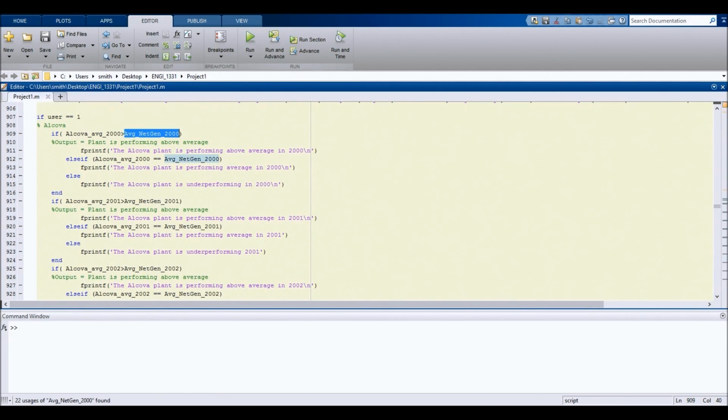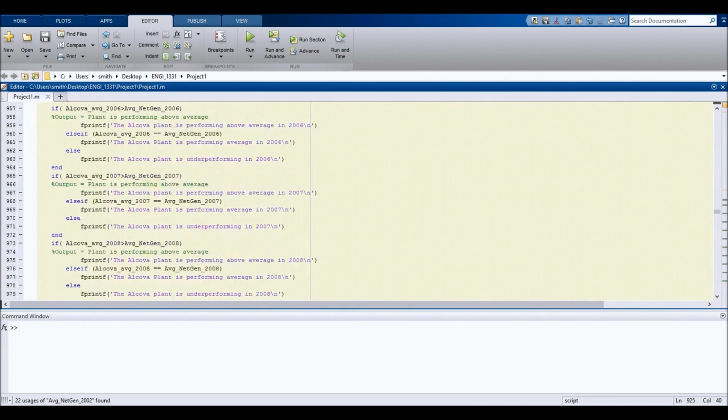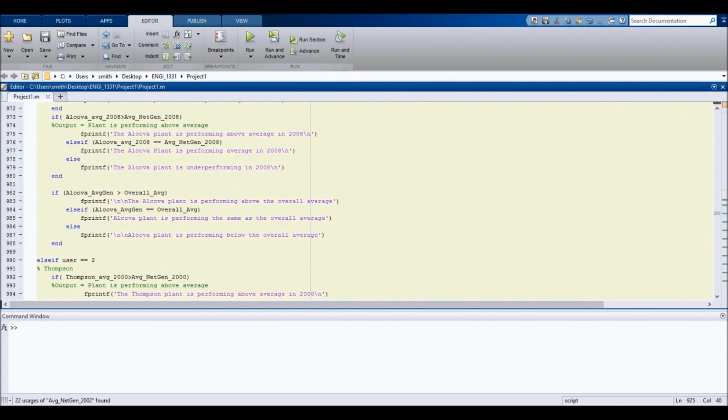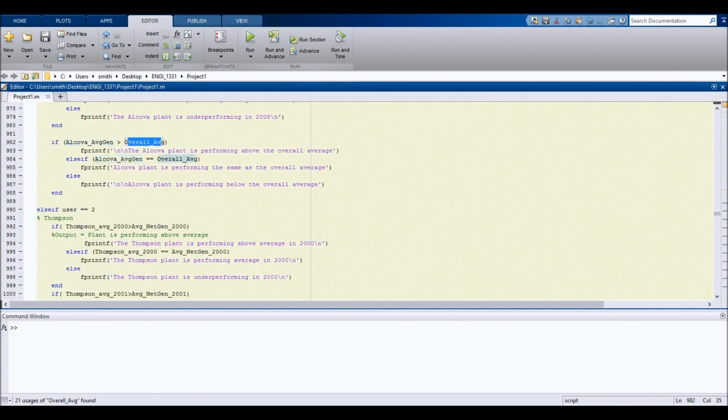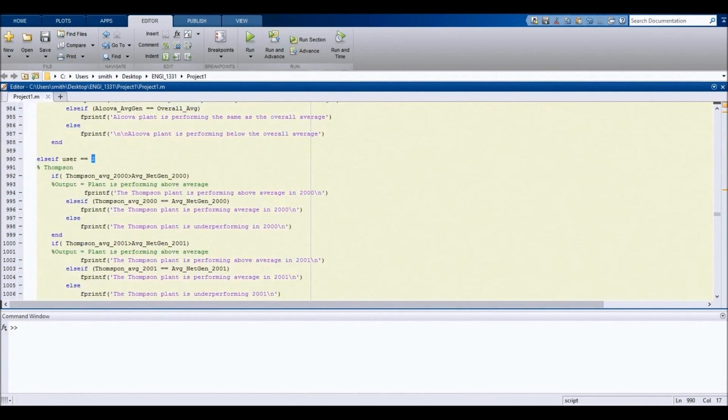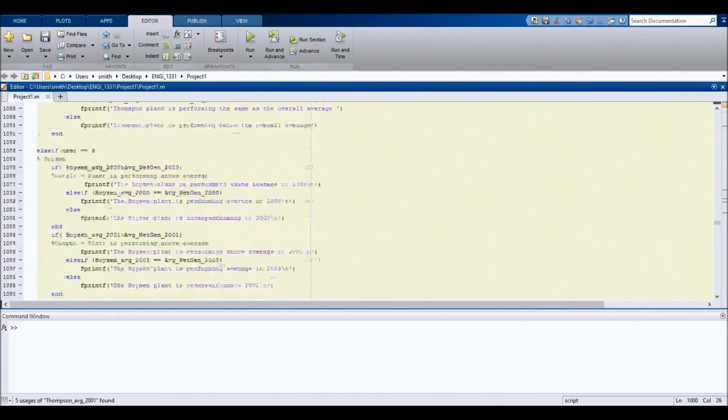Now we do this for year 2000, 2001, 2002, all the way up to year 2008. And then finally, we determine if the Alcova average generation for all years is above or below the overall average. Now the user chose option 2, which is Thompson, then it goes through the same code that we had just ran for Alcova. For year 2000, 2001, all the way to 2008.